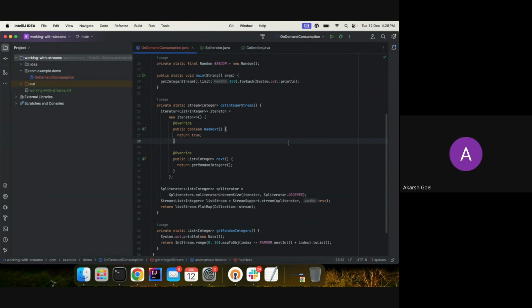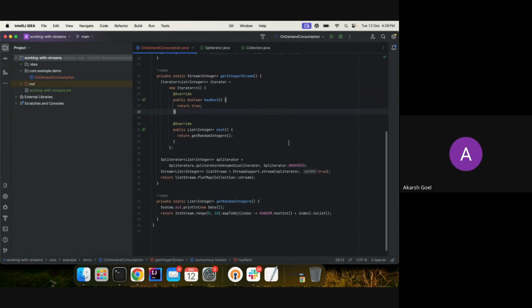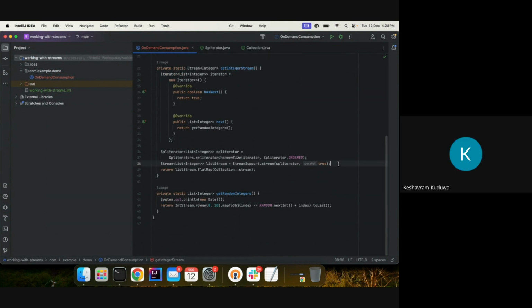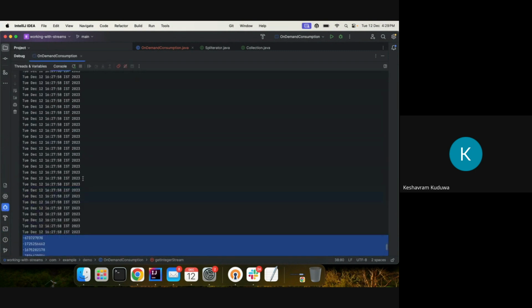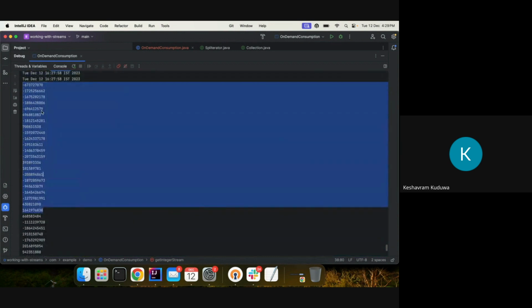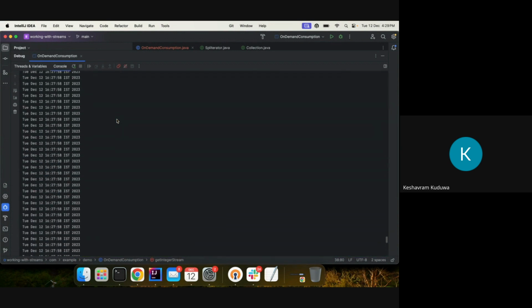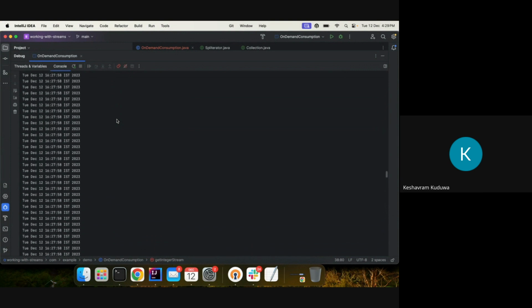Keshav, when you set the parallel to true, it acts like a parallel stream now? Yes. As we have not split the spliterator, one spliterator is consuming and one is generating data in parallel. And this CPU has 8 cores, so one core is only consuming, 7 cores are generating data. So the final consumption has only happened after data was generated so many times.